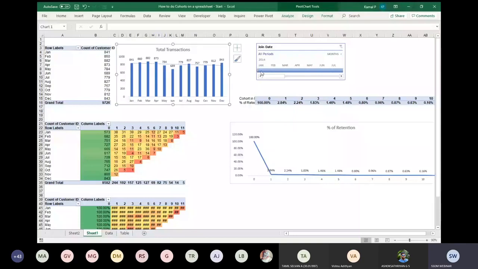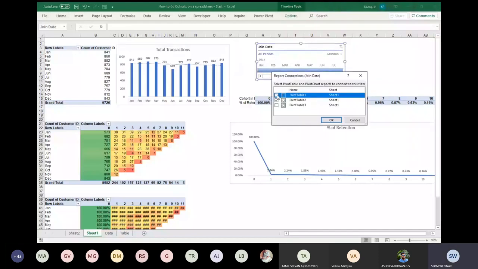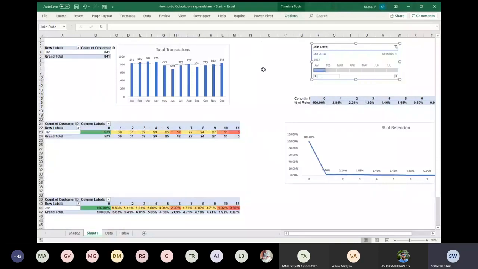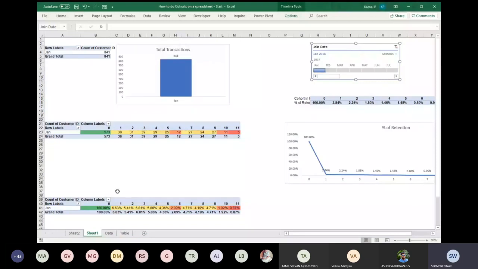After creating this slicer, right click on the slicer, report connections, and connect all the pivot tables in your slicers. I'm clicking report connections and I'm connecting all the pivot tables and clicking OK. Now the slicer is in the format of month. I'm just clicking January. The moment I click January, you can see the changes in the charts and the heat maps. You can see just January, there are 841 customers, out of which 573 are unique customers. And the retention percentage of that particular customer are displayed here.